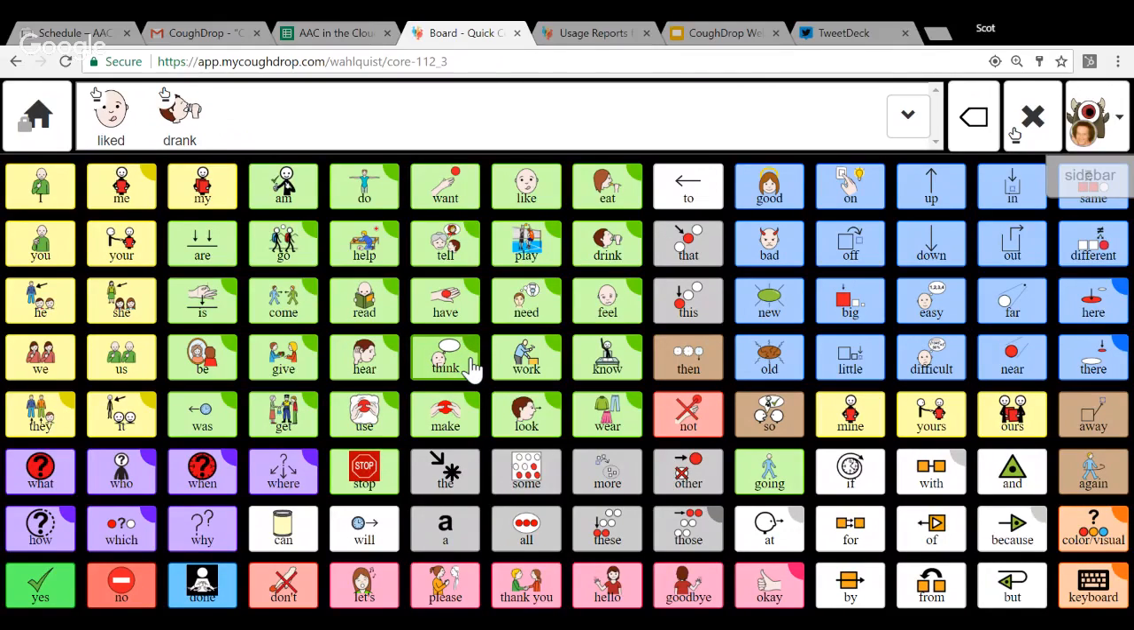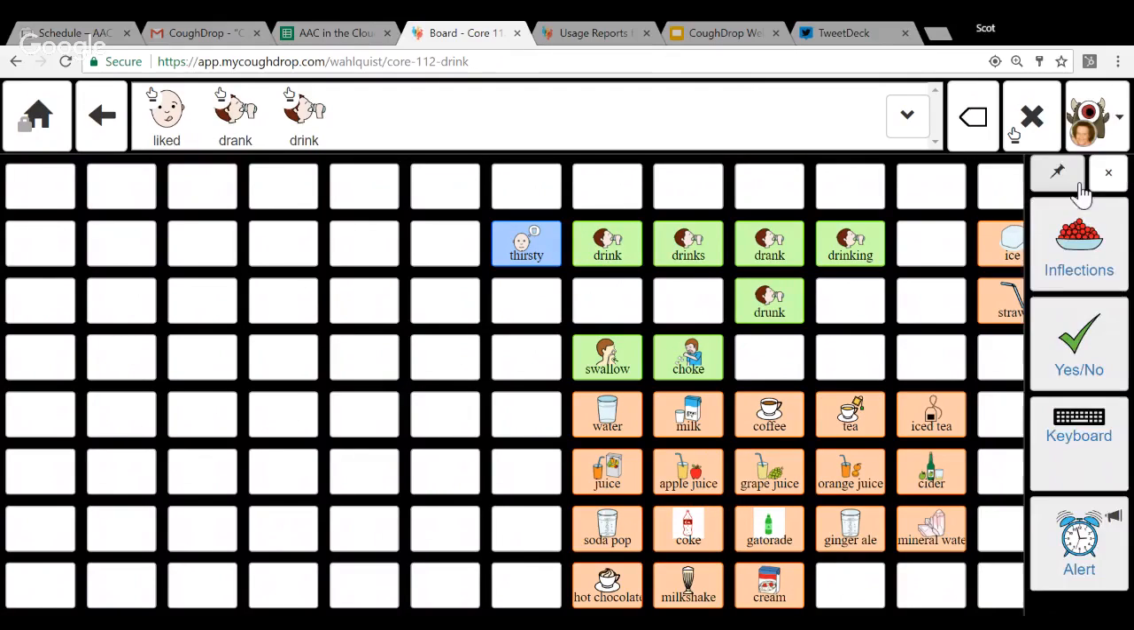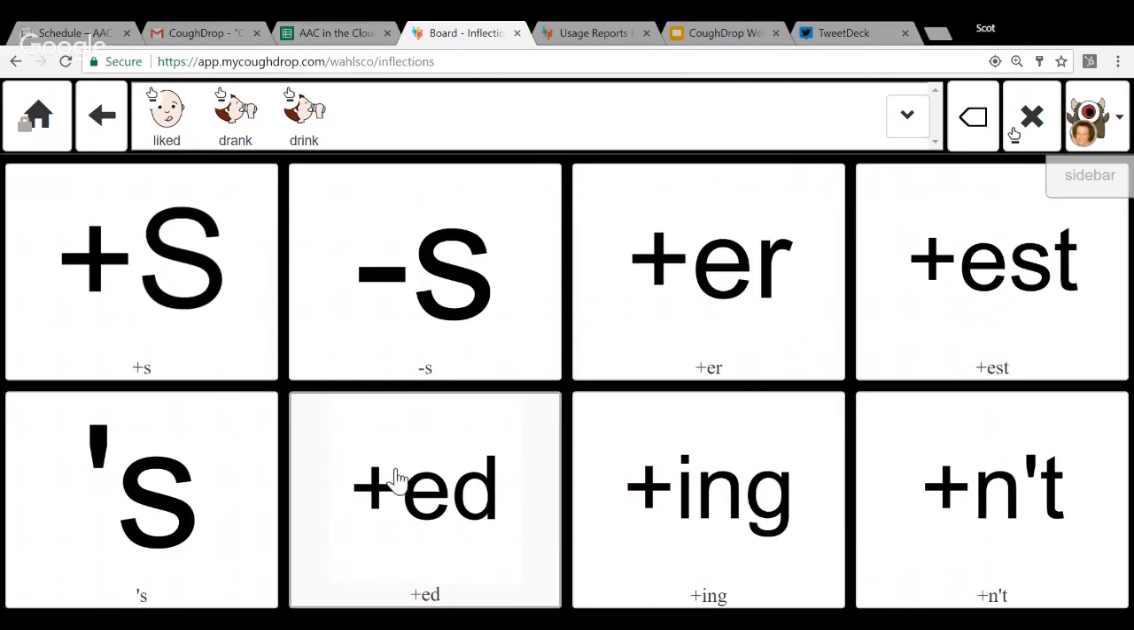Drink corner equals change page. Yeah. So, but yeah, drink. We now can confirm that the inflections will change drink to drinked. So there you go. One I've never actually played with.